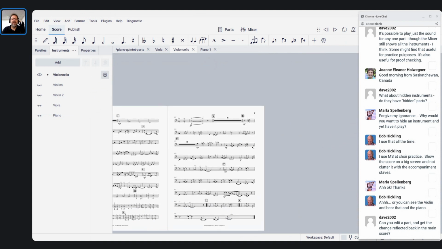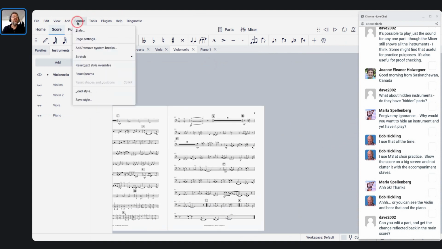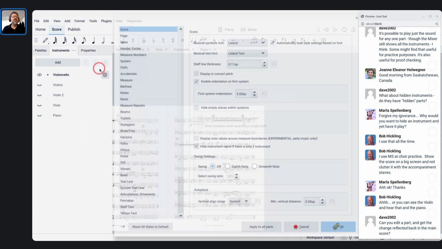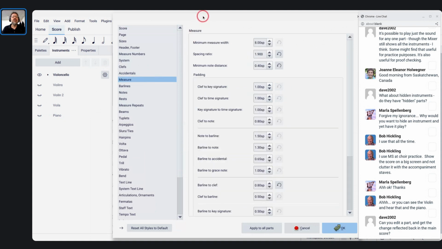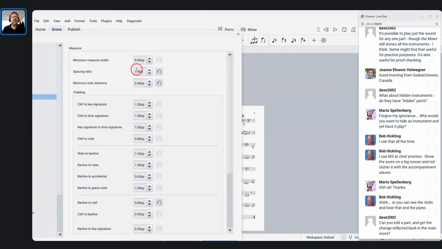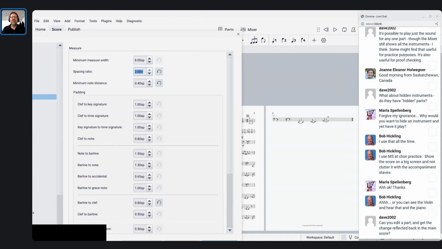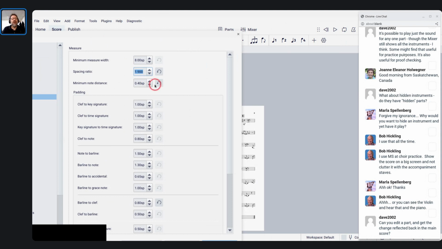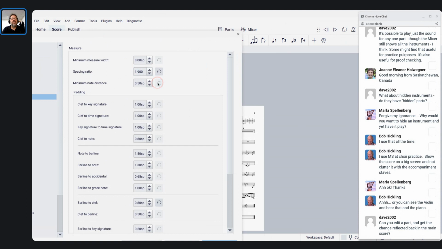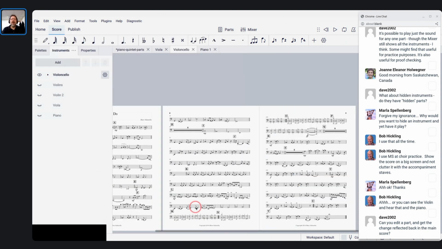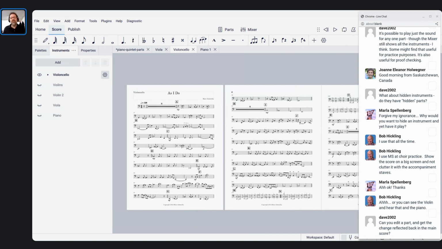Now what I don't know is if that really was too much when I turned it all the way up to 2. So Format, Style, Measure, let's go all the way up to 2. Yeah, that pushed it onto another page. So there you go. Or I could reset the minimum note distance also. Hey, it still fits on 2 pages. So I might do something like that. Just use the style settings to stretch things out for the whole part.